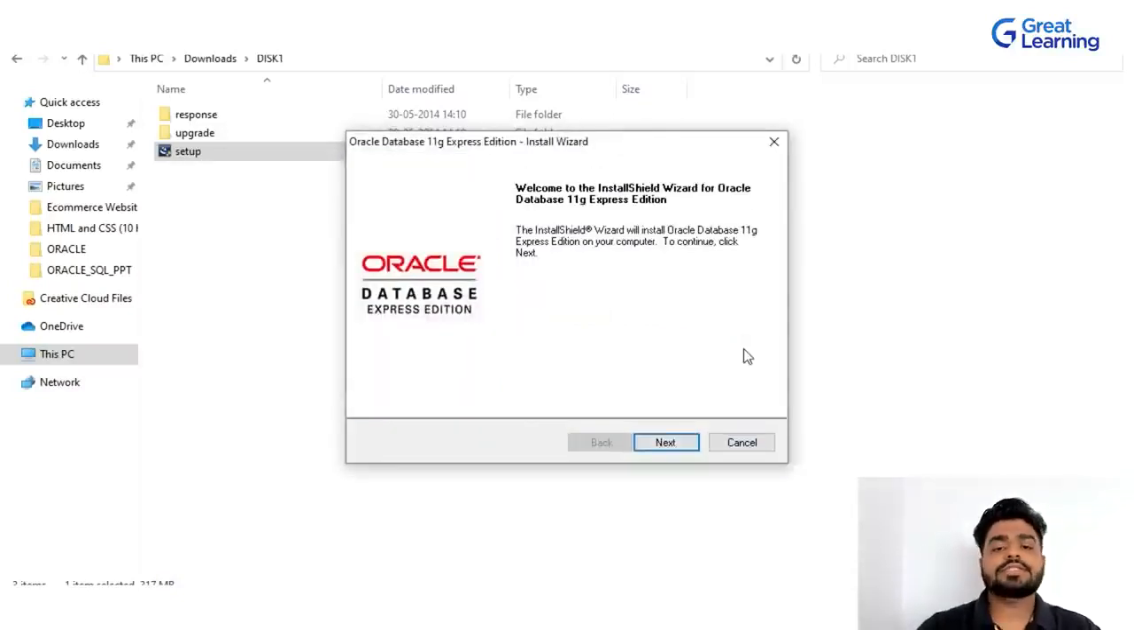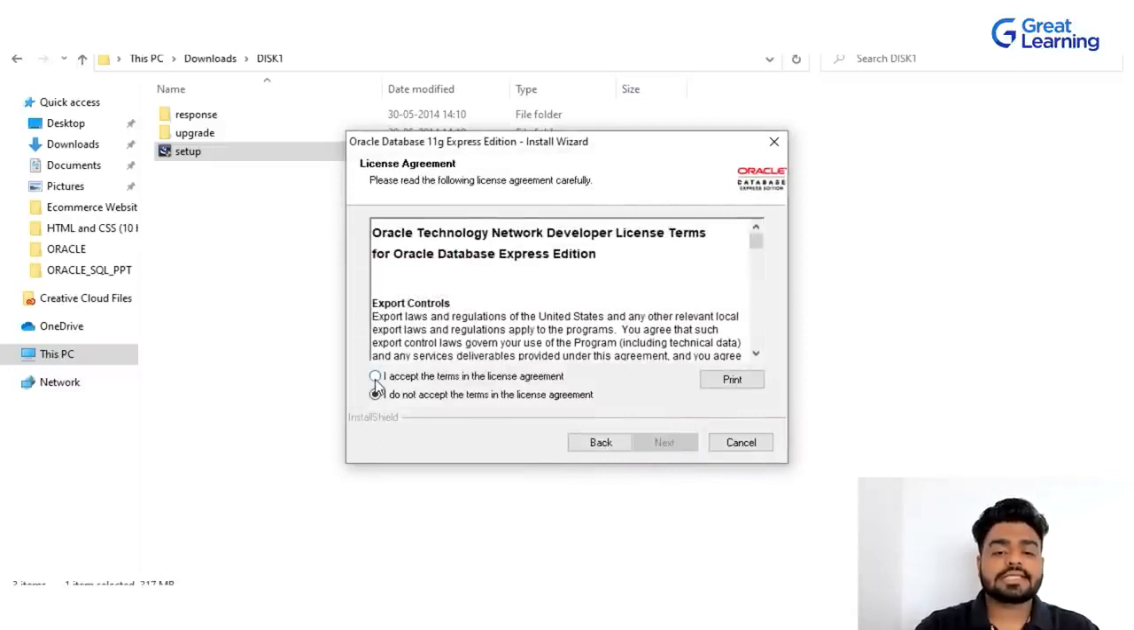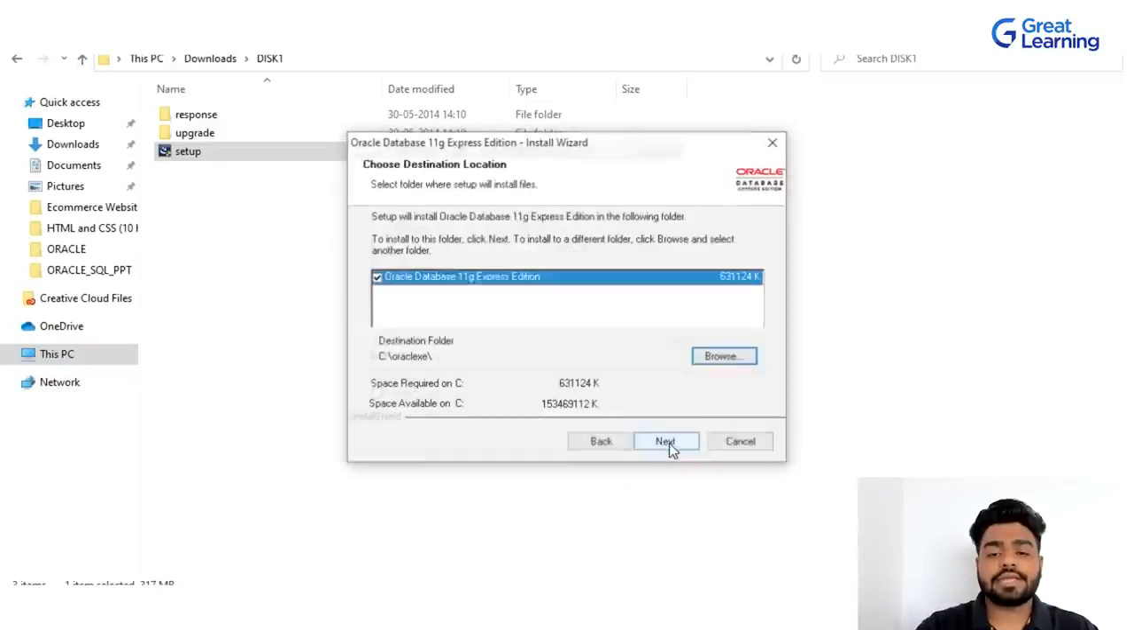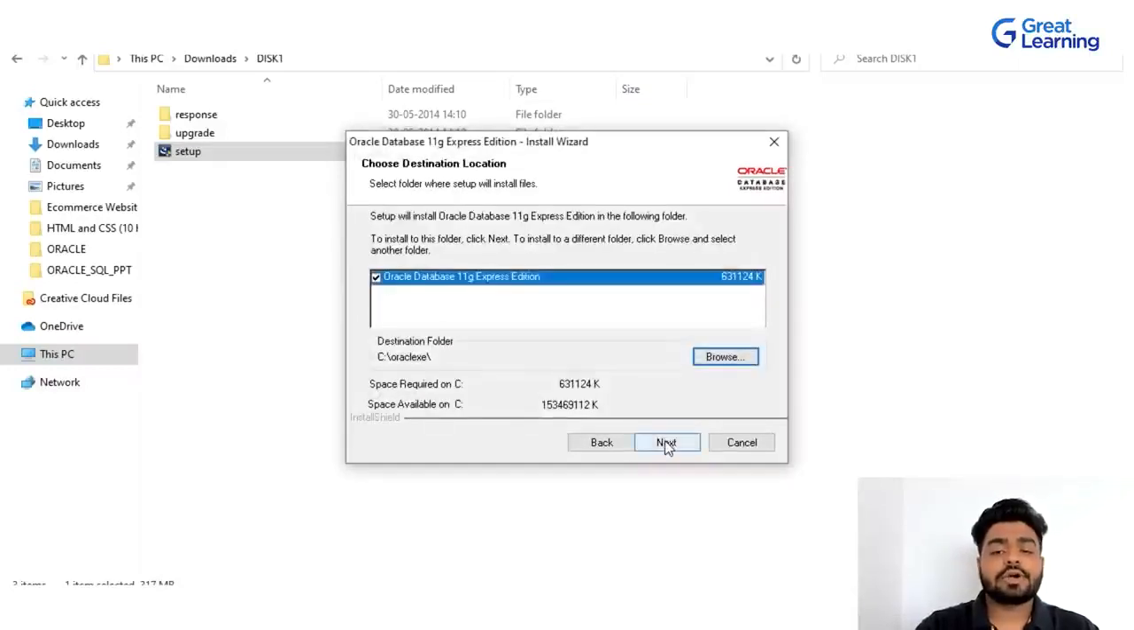So it is preparing to install and it says welcome to the InstallShield Wizard. Let's click on next. Let's accept the terms in the license agreement. Click on next and let's click on next. See, we can browse, but I don't want to change the location. I want it to be in the default place.